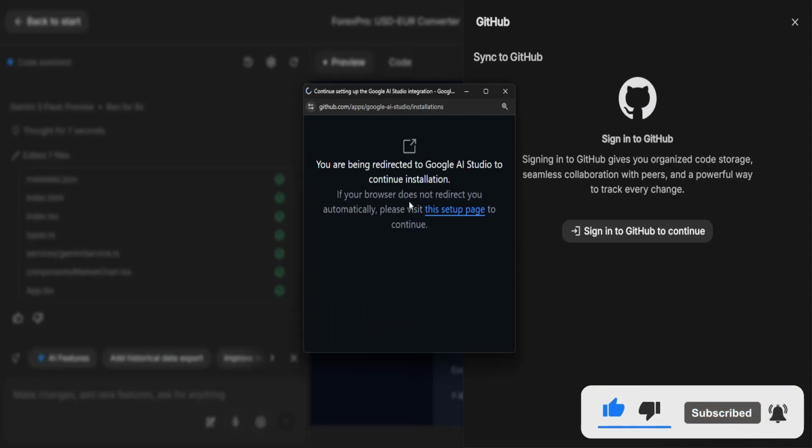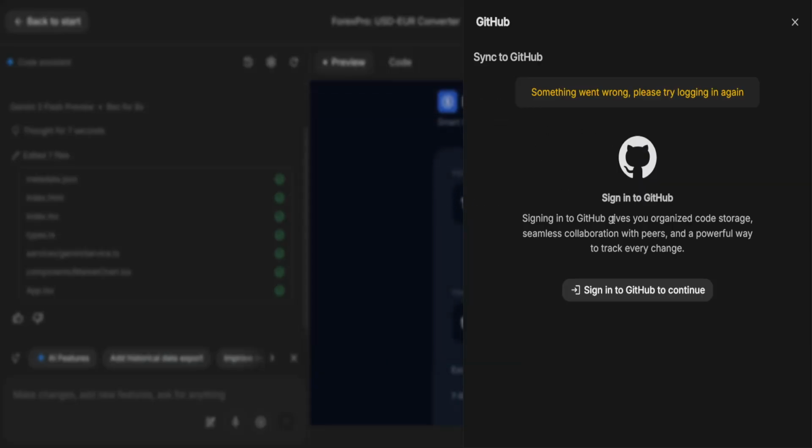Once you have done this, then it should automatically connect it. If you get this error, then I have a separate video for it. I will leave it as a pinned comment. And once you complete what I've shown you in that video, it is going to automatically sync it to GitHub.